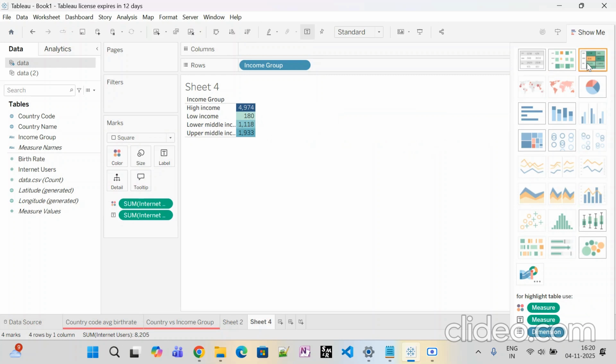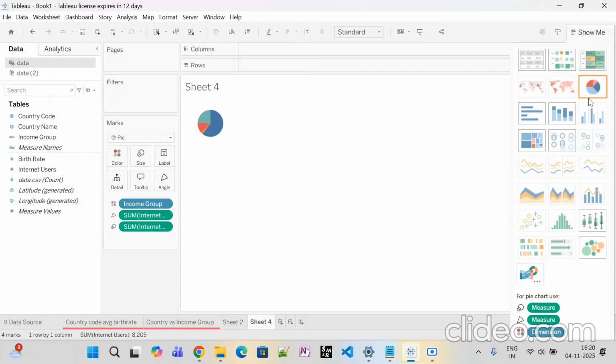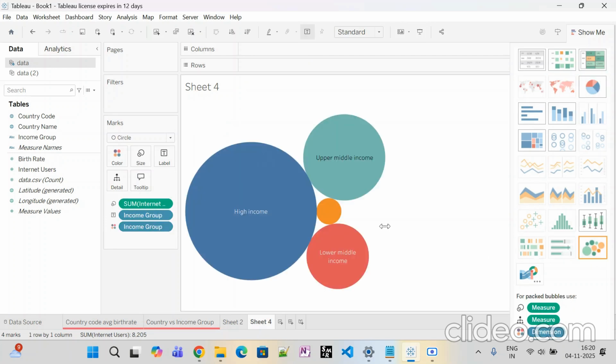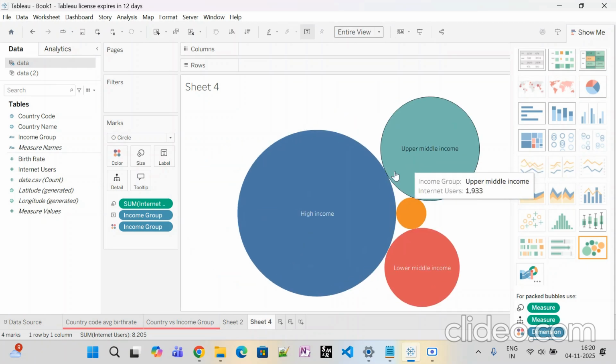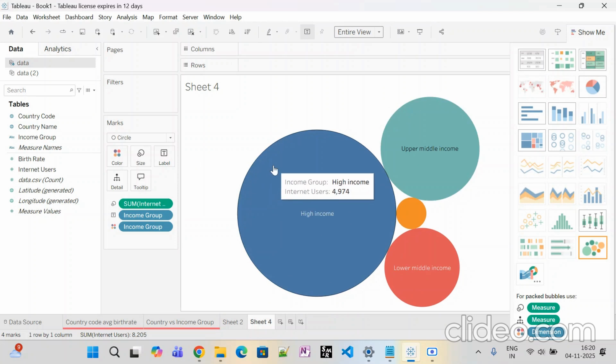and which map it is. Okay, so this one, the country code, it is not showing. Okay, so this is the pie chart, and so this is nothing but a bubble chart, right? So this is how it has been entirely. Now it looks good. Okay.